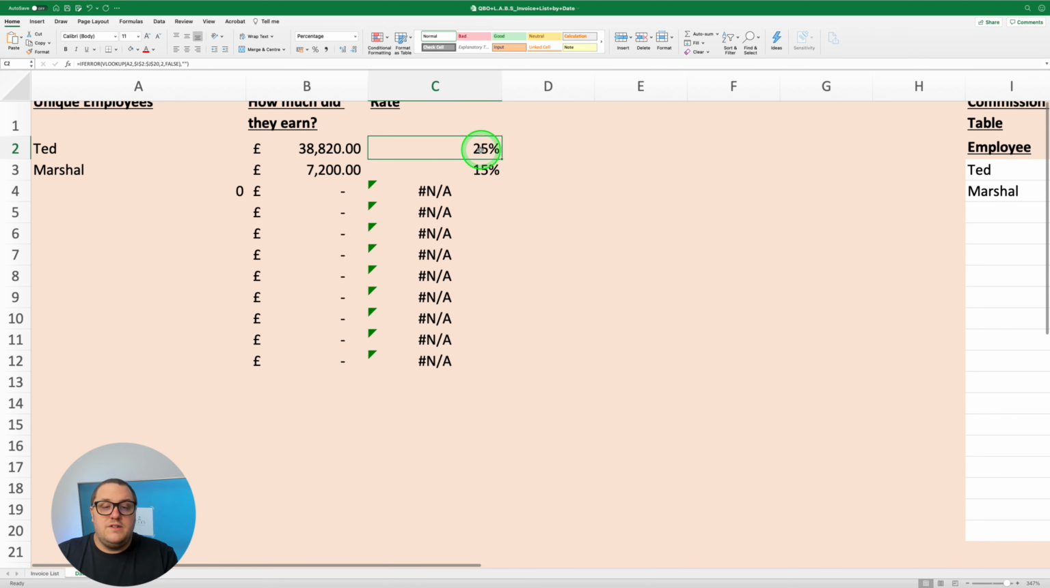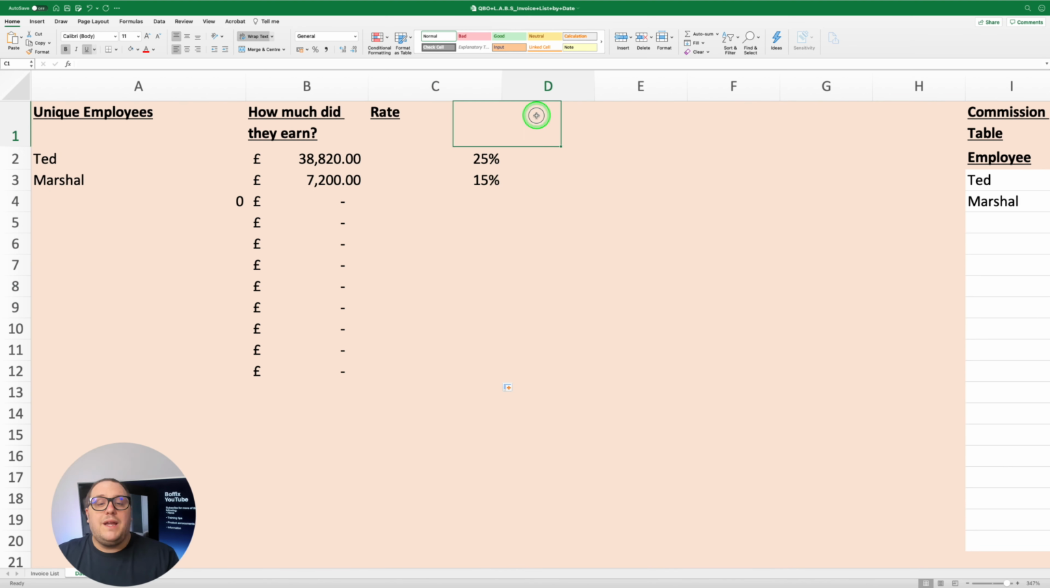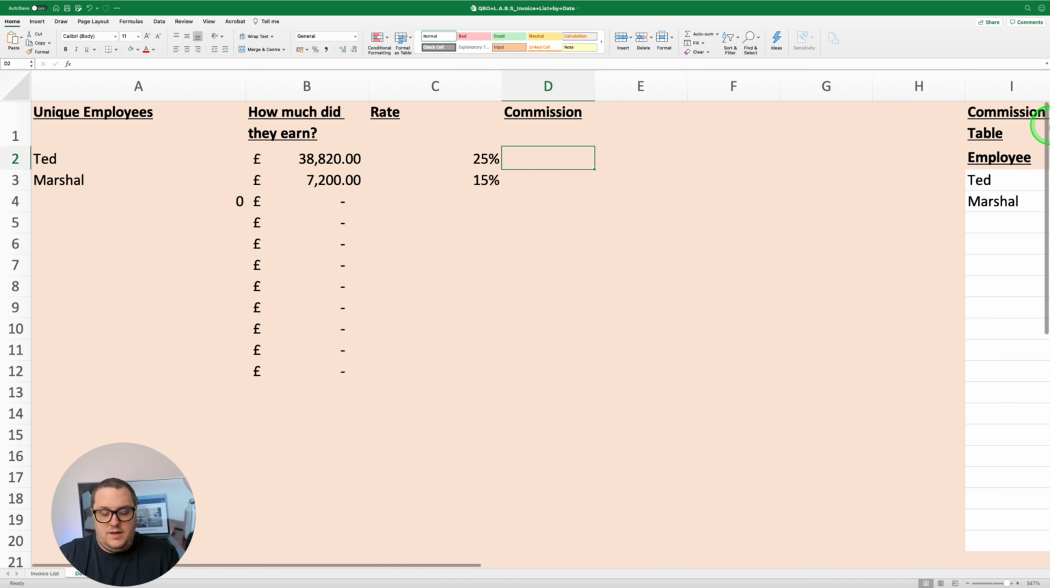So then what I can do is if I drag this down, as soon as an error occurs, it's going to go there. Now I can let it work out my commission. And all I need it to do is a really simple formula of equals the amount they've earned times by the rate. And that gives me my commission. And I can drag this down as well.